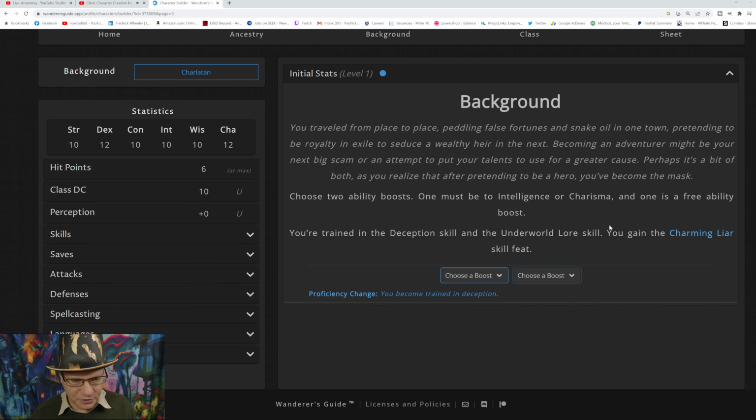You'll notice that you are trained in deception, in terms of the deception skill, and underworld lore. And you gain charming liar as a skill feat, which basically means you're going to be good at lying. That's how it works.